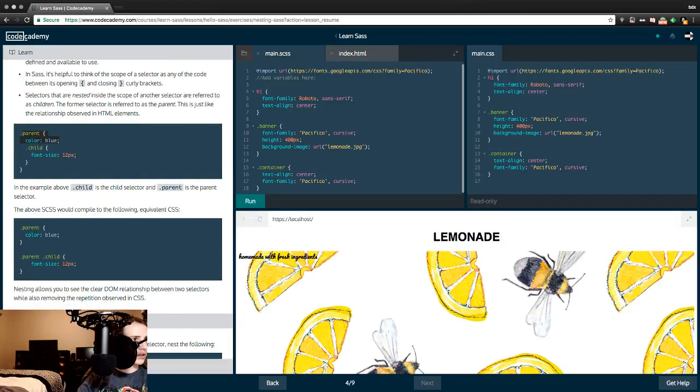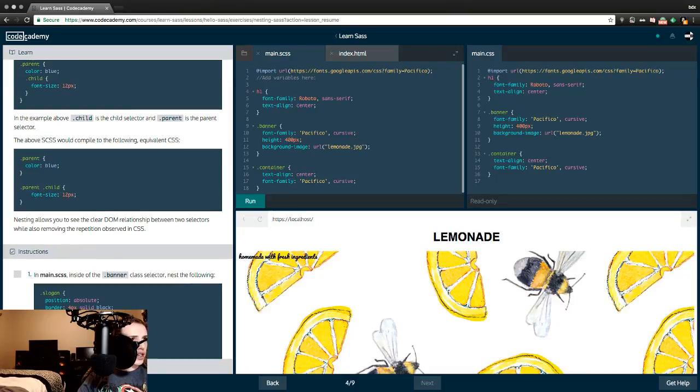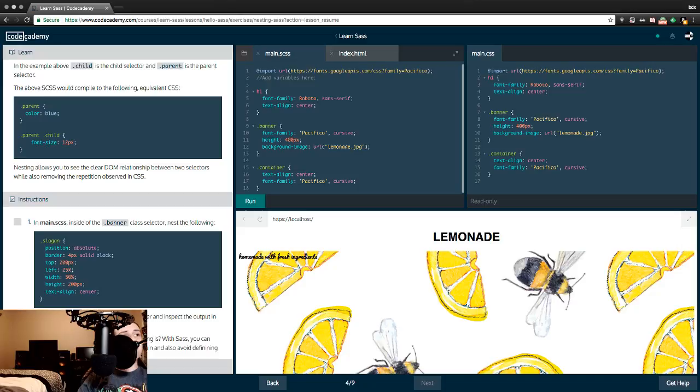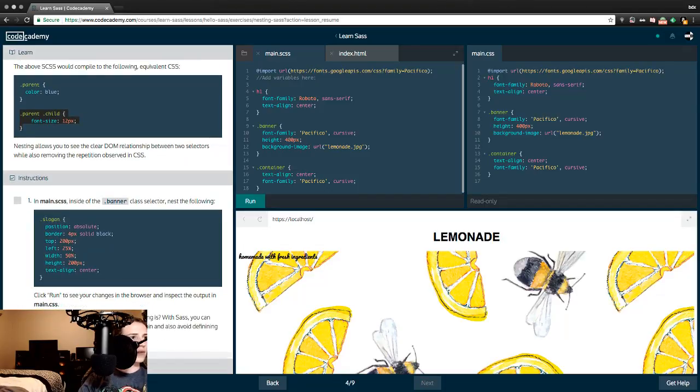We've got parent, color blue, child with inside that, font size, blah, blah, blah, closing brackets. Okay, all good. In the example above, the .child is the child selector, and .parent is the parent selector. The above SCSS would compile the following equivalent CSS. .parent .child. So it lets us separate them. So it's like putting a tracking device in your child or a pet, essentially. Nesting allows you to see the clear DOM relationship between two selectors while also removing the repetition observed in CSS. Okay.